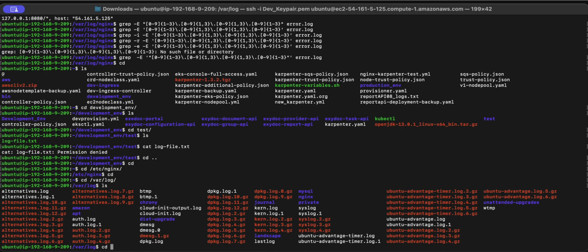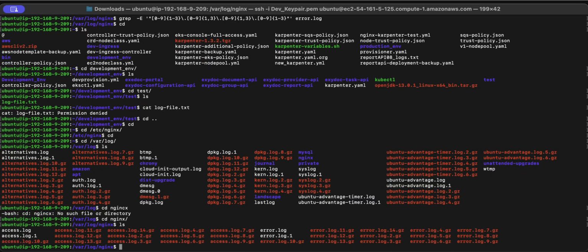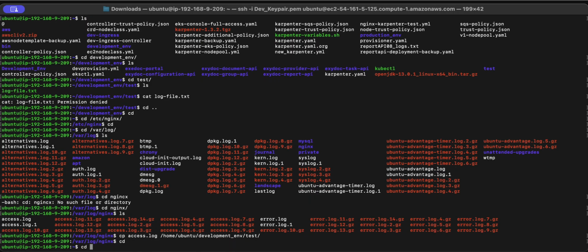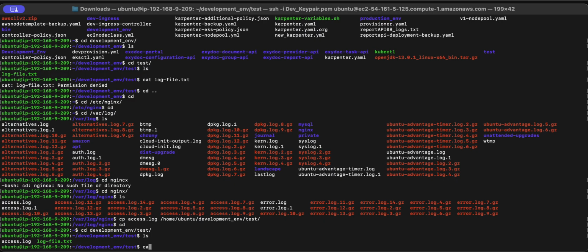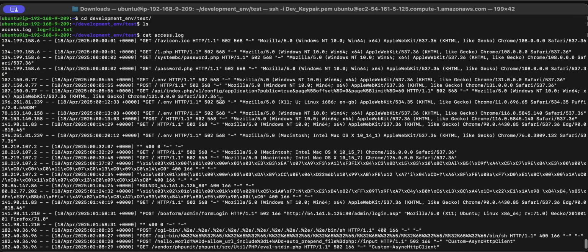Okay. So I'm copying this error.log or access.log in that path. So what I can do, this command you should be aware of. Tell me if you are not. Yeah, I'm aware. Okay, so this is the file.